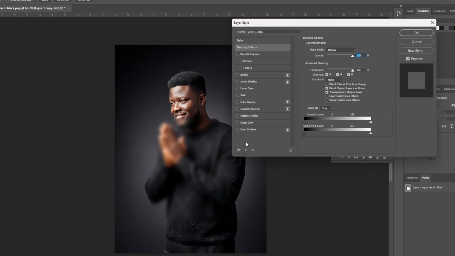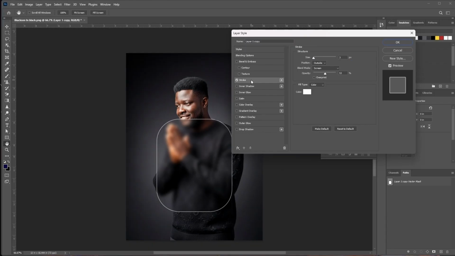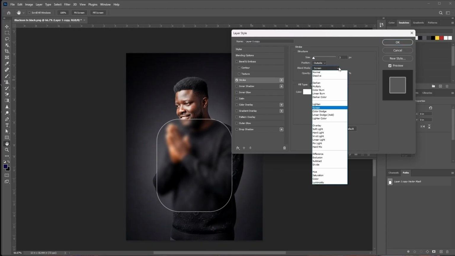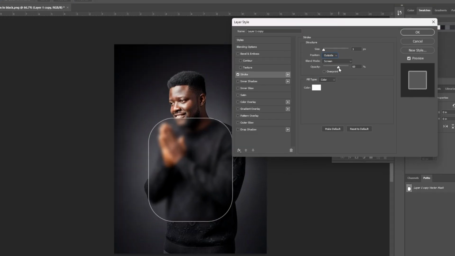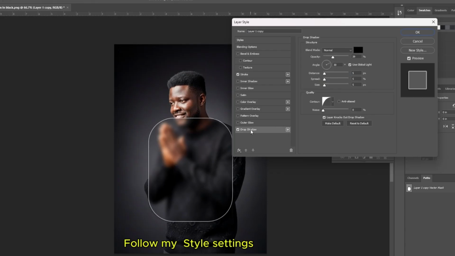So let's go to stroke. Then your settings, the stroke size, just follow my settings here. The stroke size should be 3. The position should be set to outside. The blending mode should be set to screen, something like that.